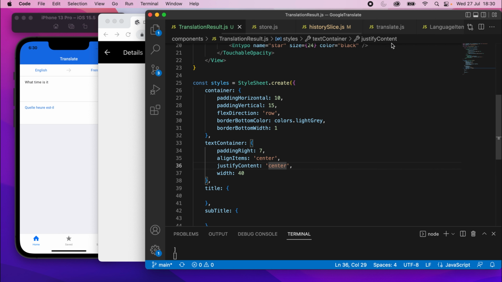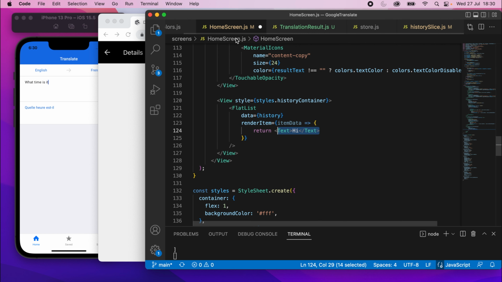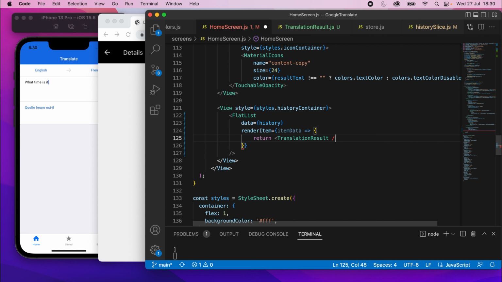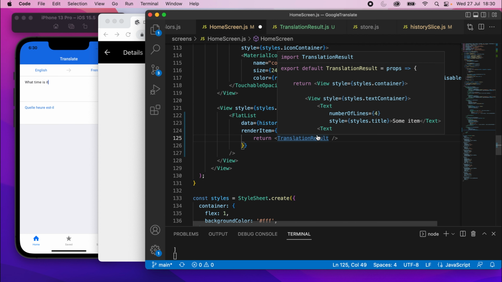So I'll go back to HomeScreen.js. I'll close some of these tabs down, I've got too many open here. Instead of outputting text here, I'm going to output TranslationResult. So that will add the import. And yeah, I think that's it for now. Let me save that.